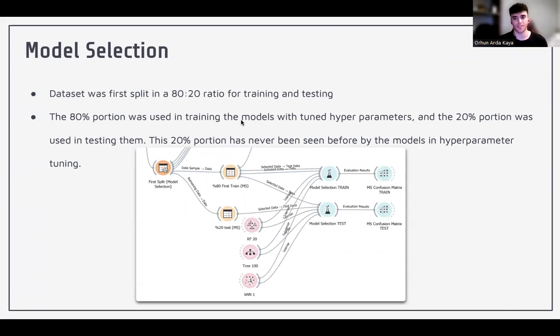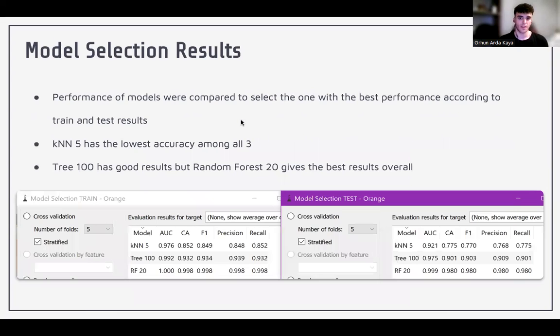Hi, my name is Arda from Computer Engineering. After hyperparameter tuning completes, we start our model selection part. For this part, you can remember our dataset was split in an 80:20 ratio for training and testing. For model selection, the 80% portion was used in training the models with the hyperparameters that we chose in the hyperparameter tuning part, and the 20% part is used in testing our model. This 20% part has never been seen by the model before, to make a healthier test and get healthier results for real-life problems.